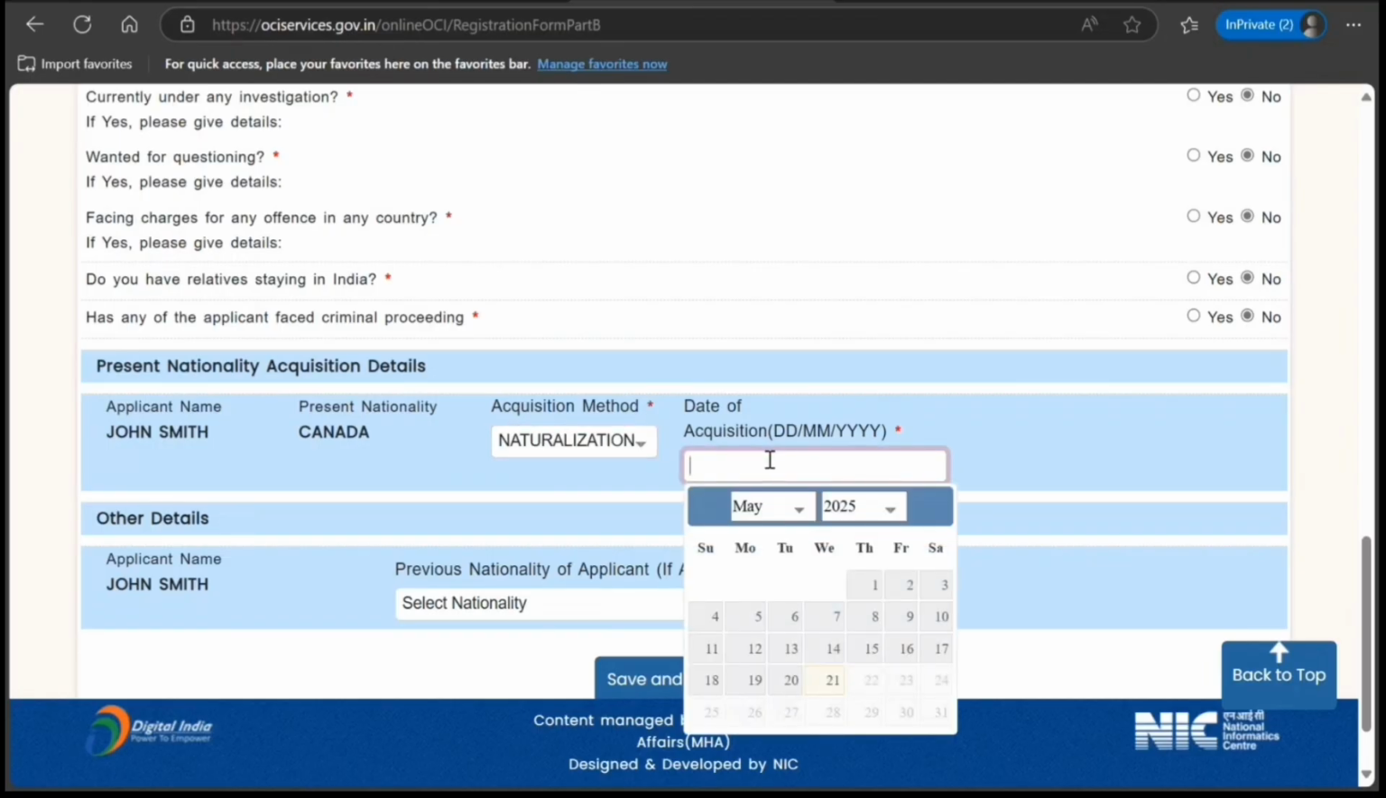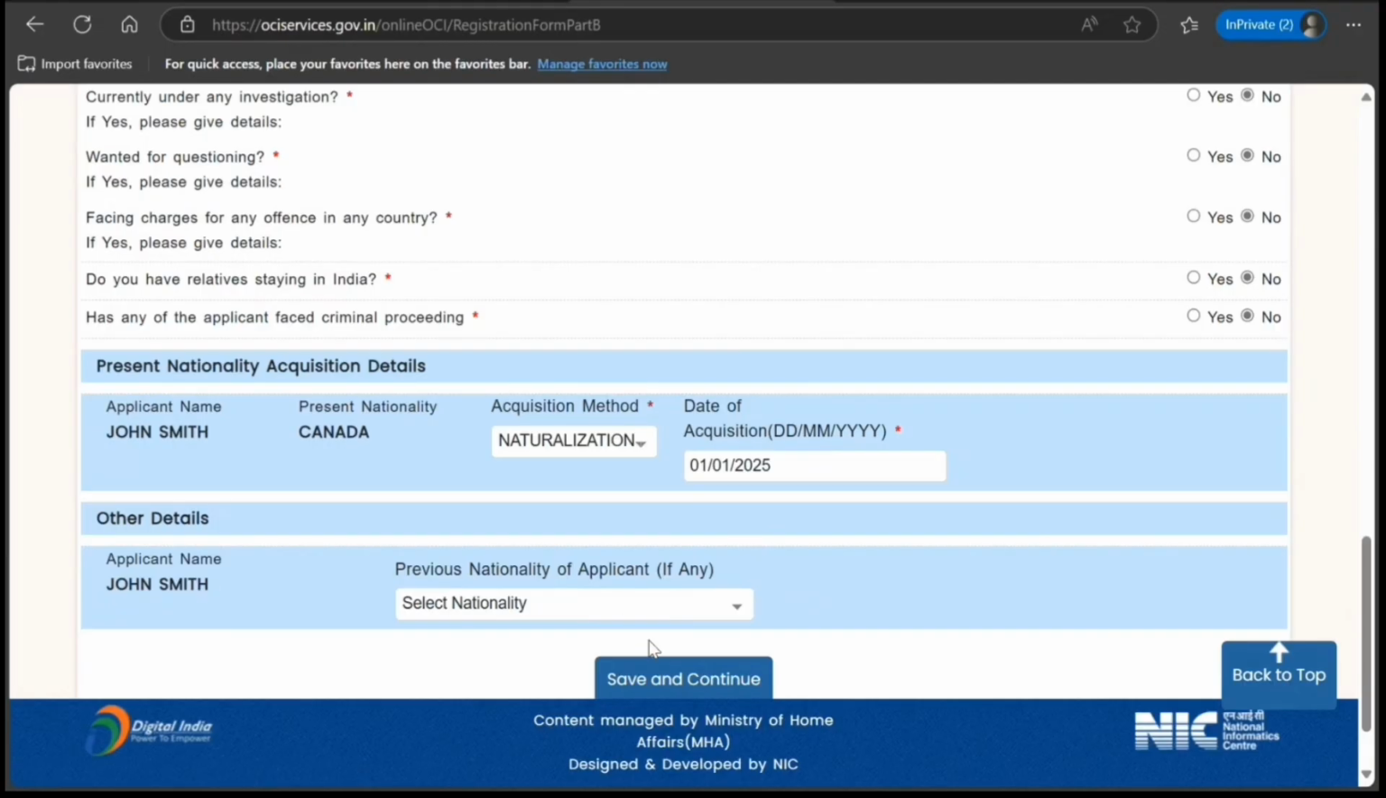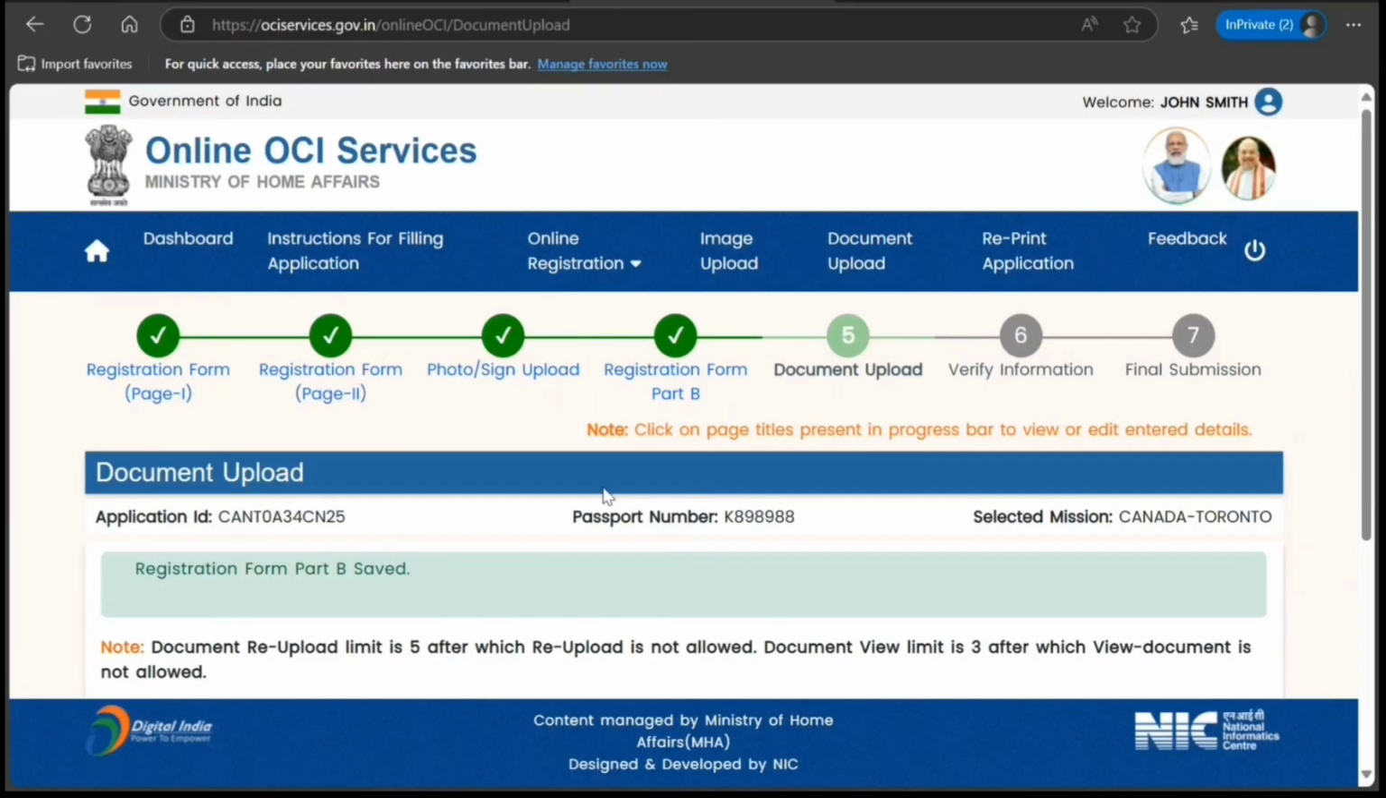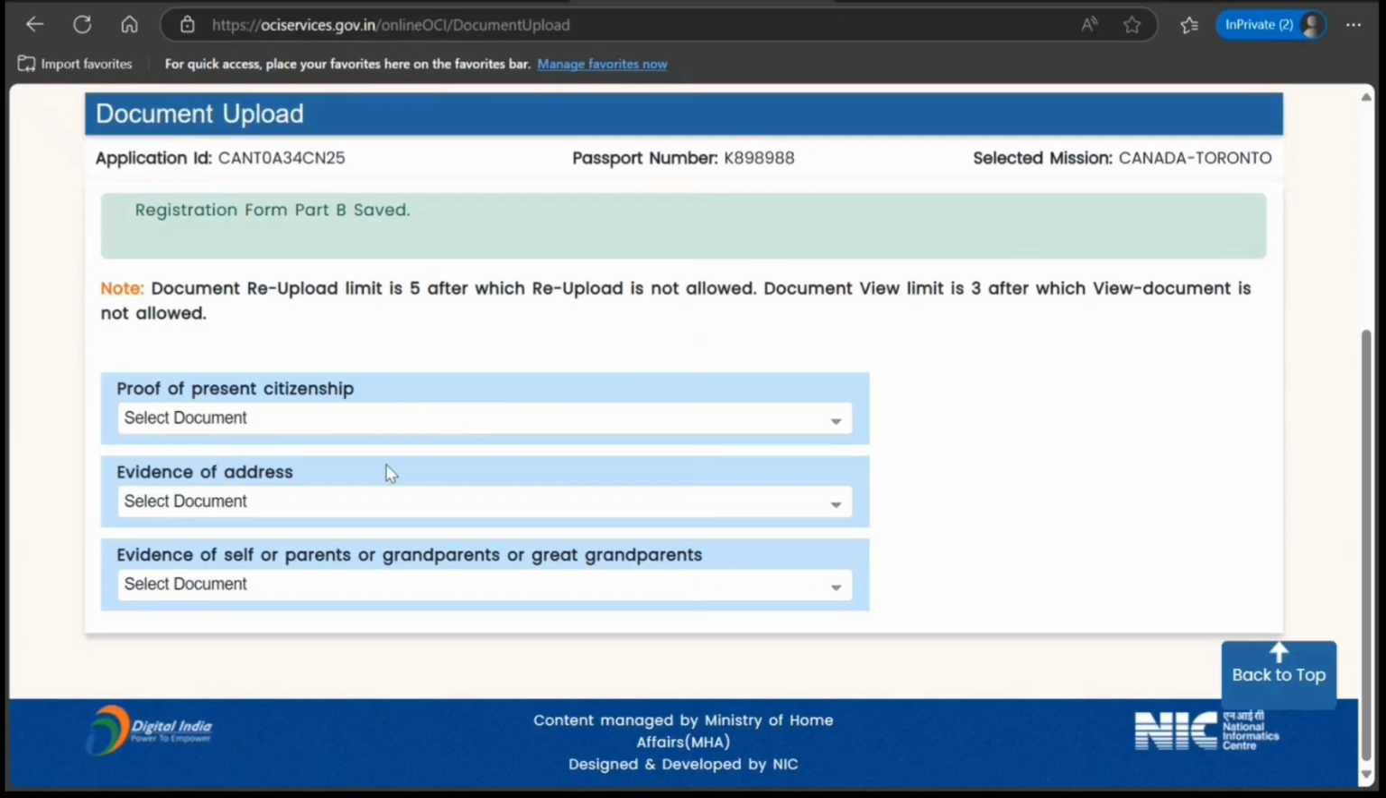Naturalization, date of acquisition. I mean, before you apply for OCI, there's a mandatory requirement that you have to surrender your Indian passport, previous nationality. So India, denunciation, Indian passport number. And every piece of information you enter, check it two times. Document upload. Proof of presented evidence, self or parent, grandparents.